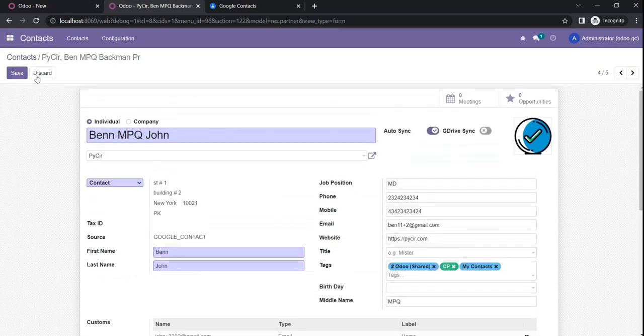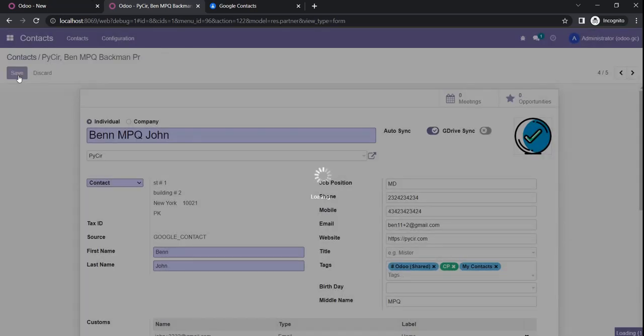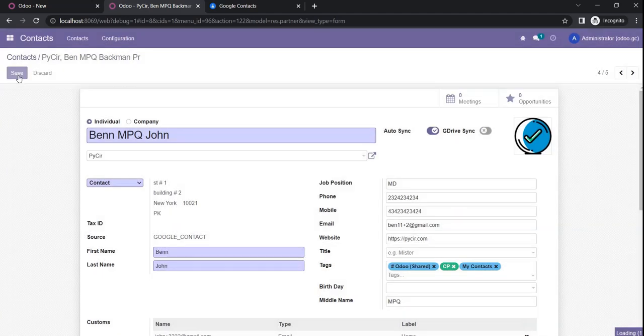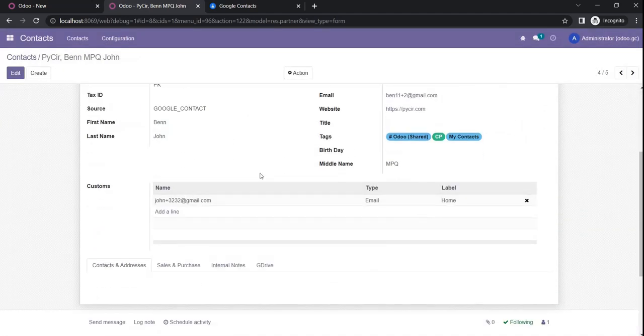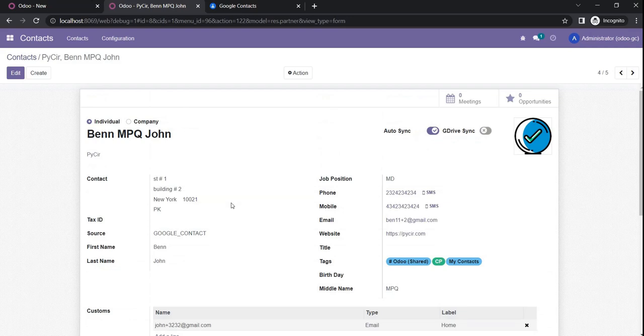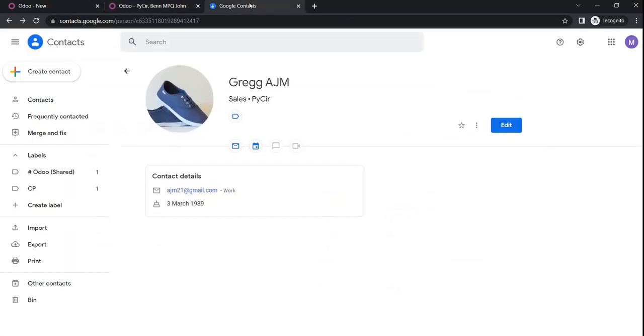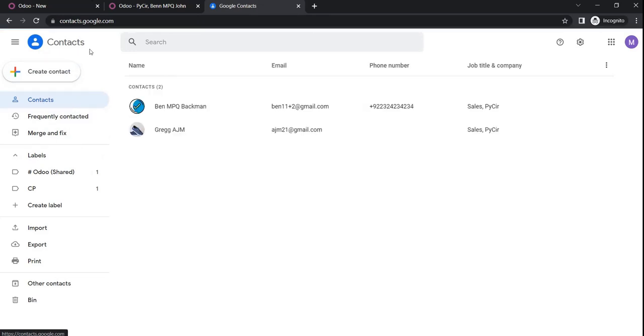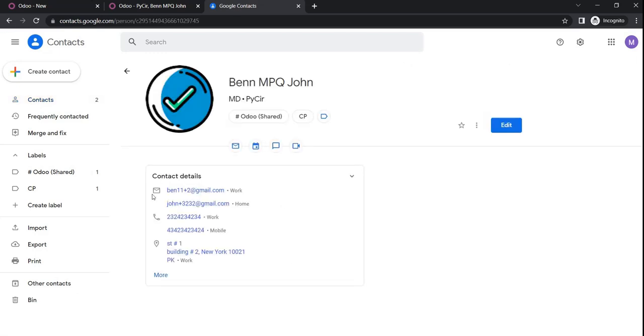After that you just simply click the save button. This will take a few seconds while exporting information to Google. Okay, so as you can see, the record is saved successfully in Odoo. We can also check in Google Contacts as well. So I go back to Google Contacts and refresh this. As you can see, the information has been updated with the updated name. Also you can see that the email is added.